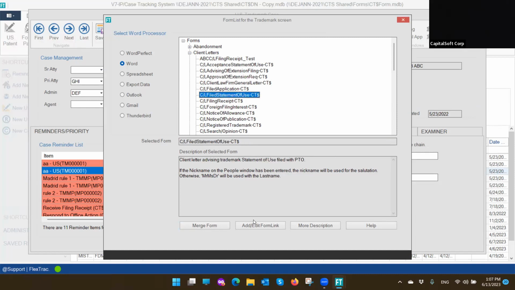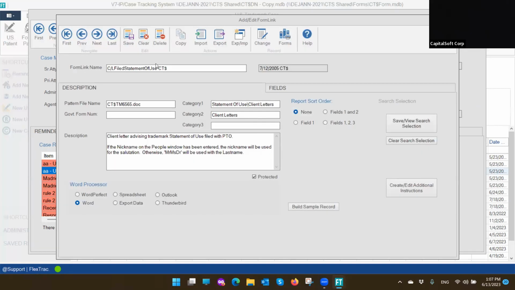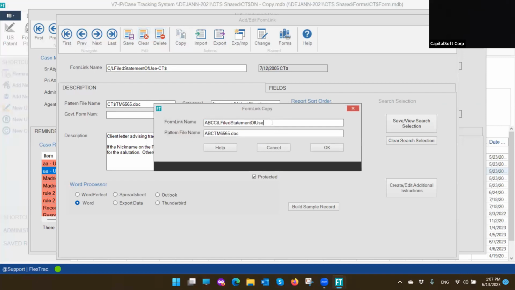So you just go ahead, select, click on add edit form link, and then make sure it's in Word. Make sure you make a copy, and in the copy, you actually need to change the pattern file name and the form link name. So let's go ahead to copy, and I'll type here test one. Make sure that you don't use any empty spaces or special characters.